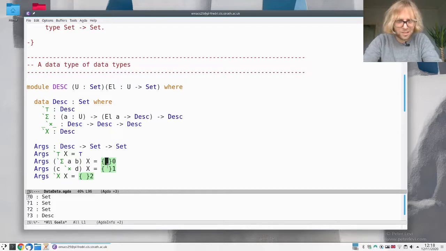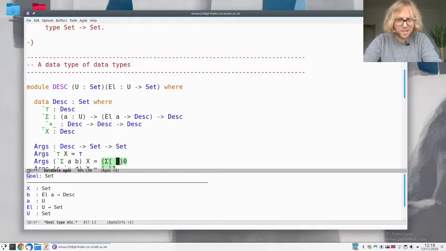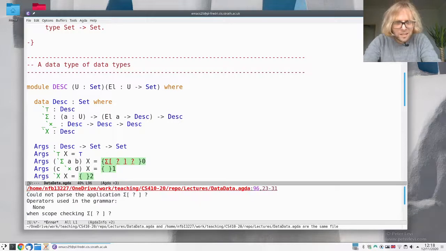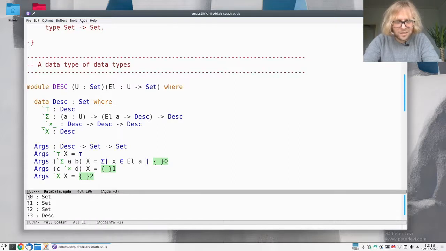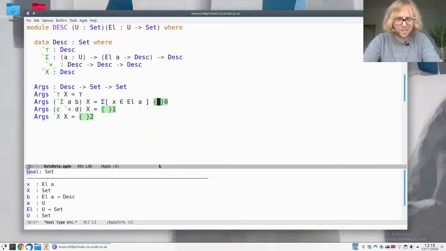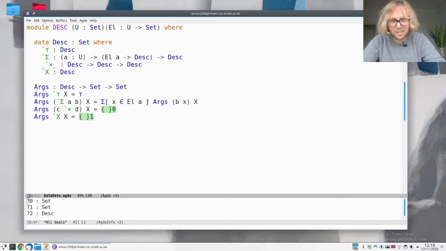So let's do the sigma first. So I want this to be a sigma of something and something. Okay, I have to say exactly what it is. So it's an X in the elements of A, because A here was in the universe, right? So if I look at its elements, I get the set. And now here, I want to continue decoding B of X with the same placeholder X.